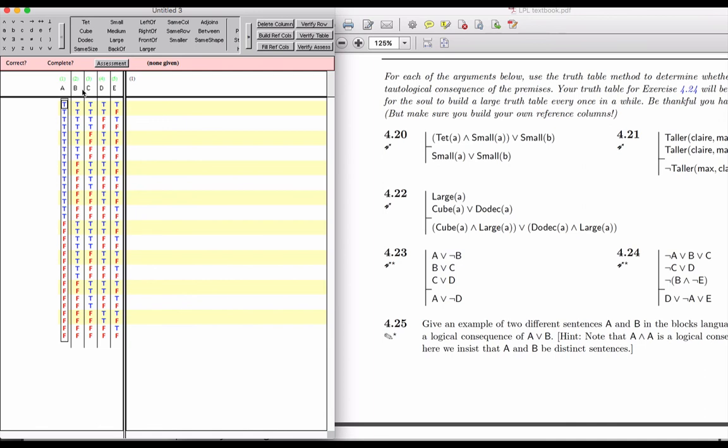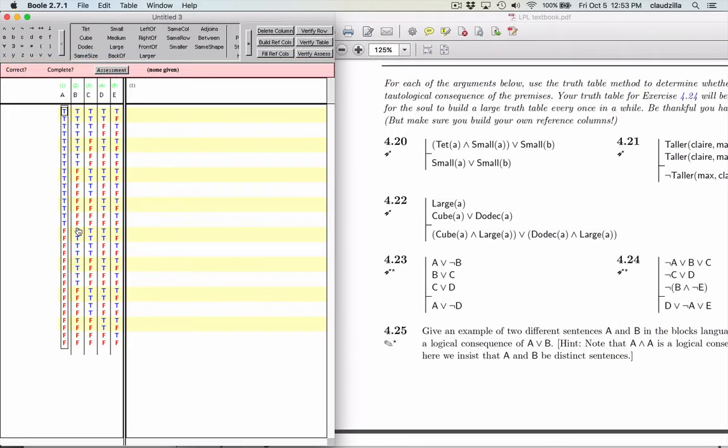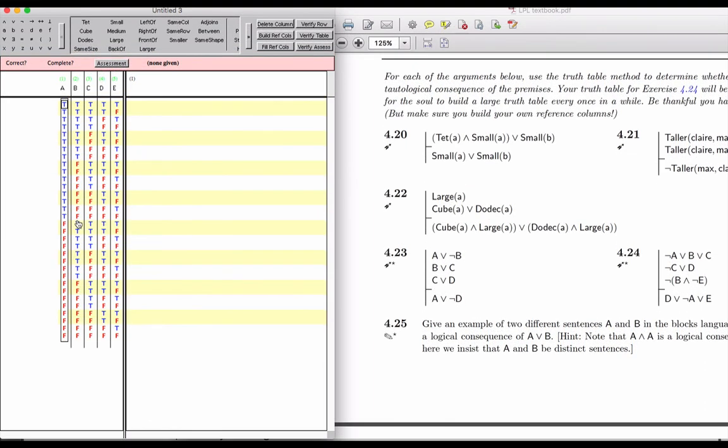Then remember for B, we take half of 16, right? And that means that we've got 8 true, 8 false. So half of 16 becomes 8 true, 8 false. Then half of 8 becomes 4 true, 4 false, and so forth. Then half of 4 becomes pairs of T's and F's. And then lastly, we alternate true, false, true, false, all the way down.